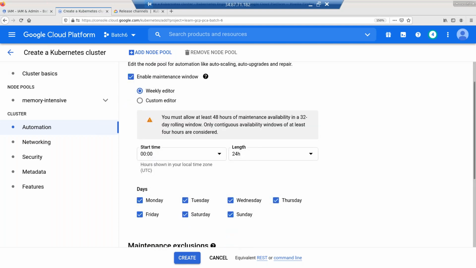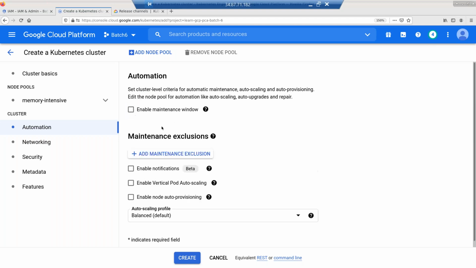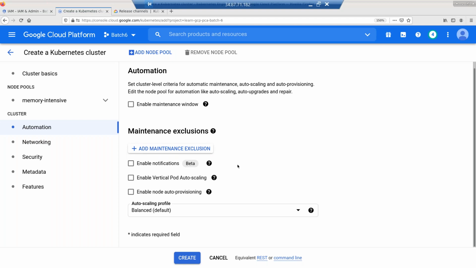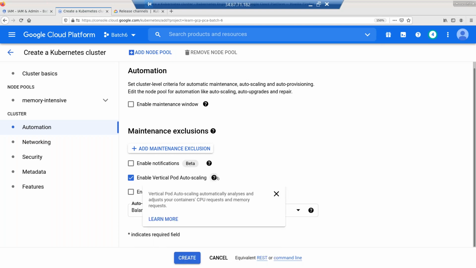There are some options where you can mention, based on the load coming on your system, what could be the quiet period you want to use. You can do that kind of maintenance window configuration there. And there are a few notification features which you can turn on. You also get two more kinds of scaling, one of which is vertical pod scaling. If I turn this on, what is going to happen is if that pod needs more vCPU and memory, it automatically analyzes the container CPU and adjusts this. It's going to increase the vCPU and memory for the pod to work perfectly.